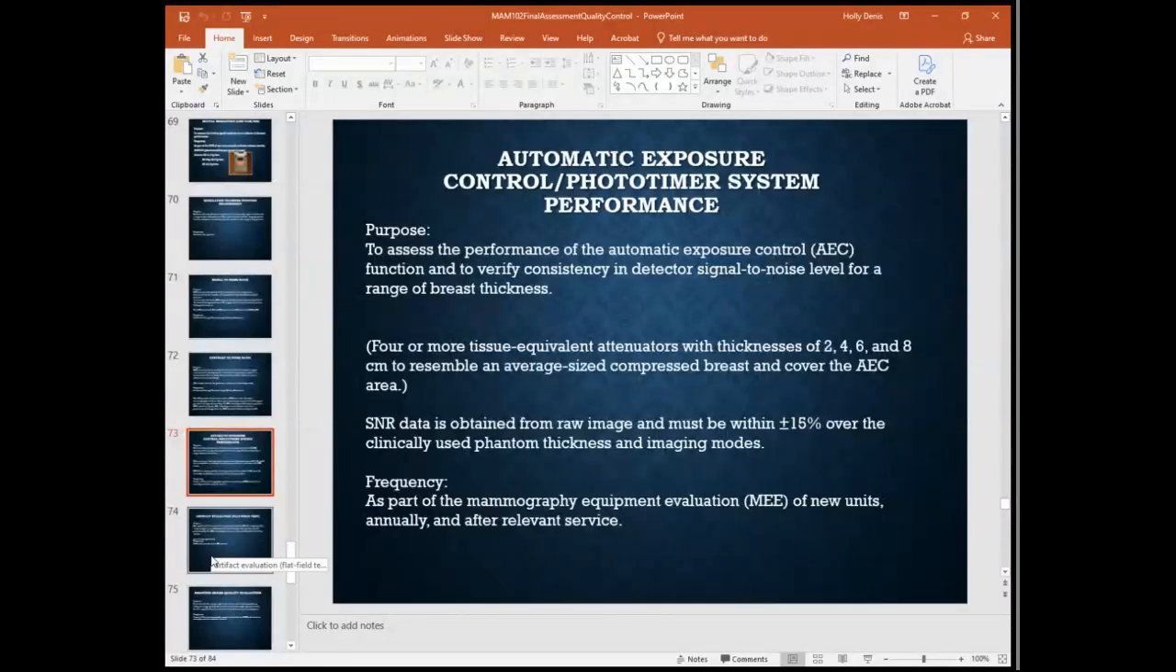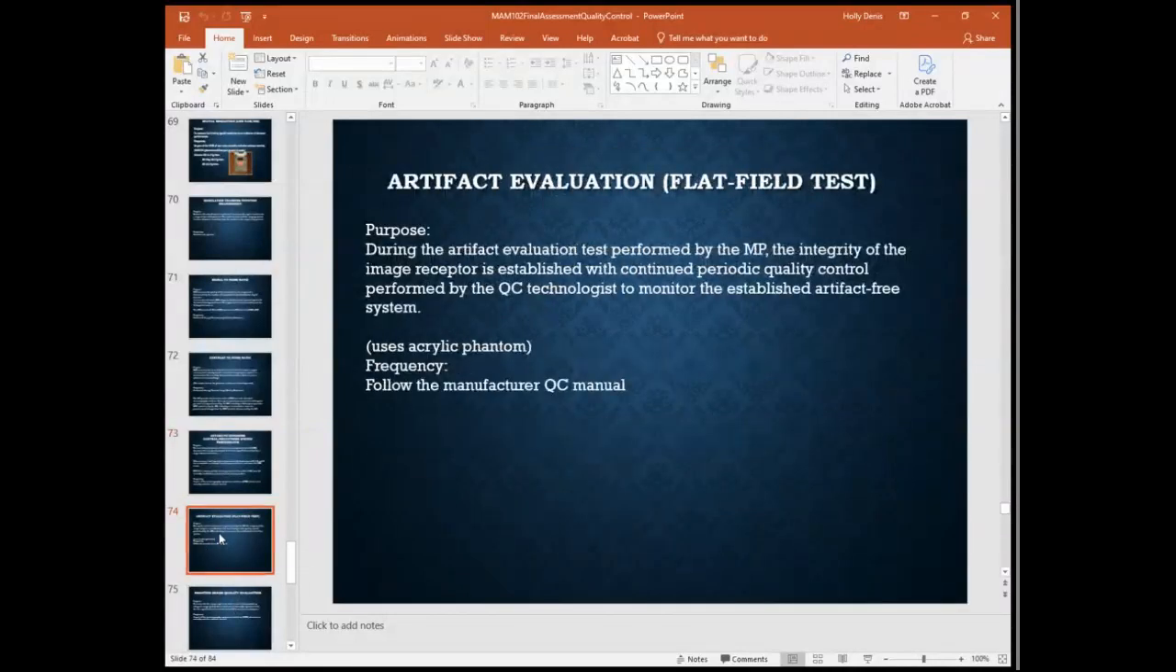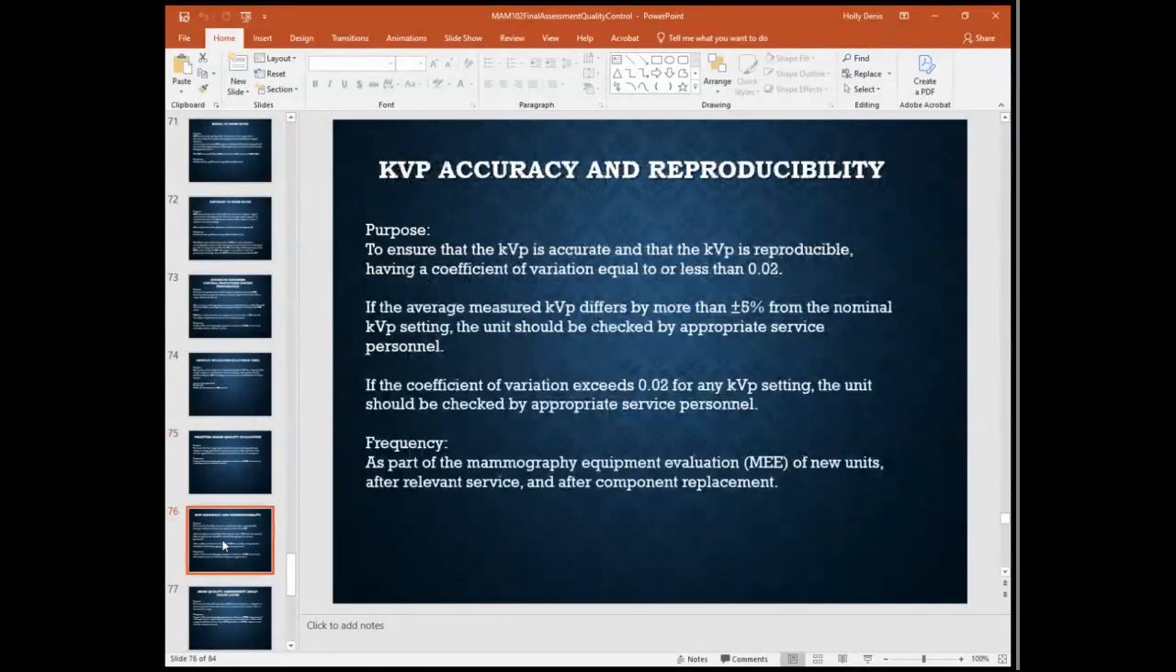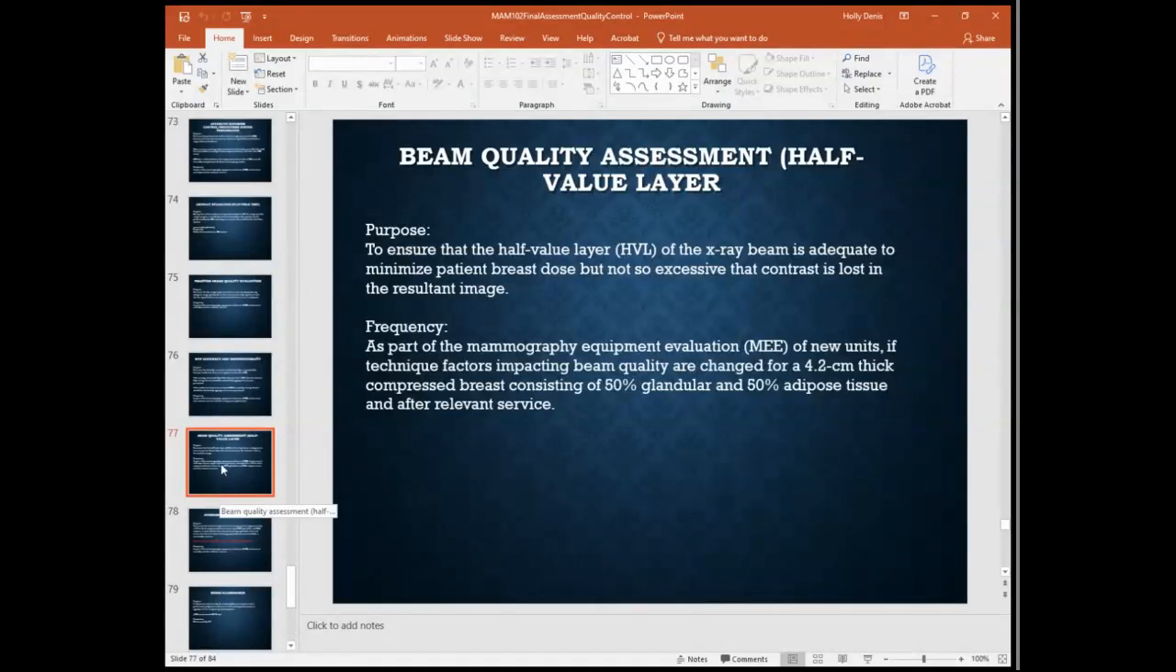AEC exposure controls, your flat field or artifact evaluation, phantom image quality, we just went over a lot of that, KVP accuracy and reproducibility. This is all the stuff that the physicist will do.